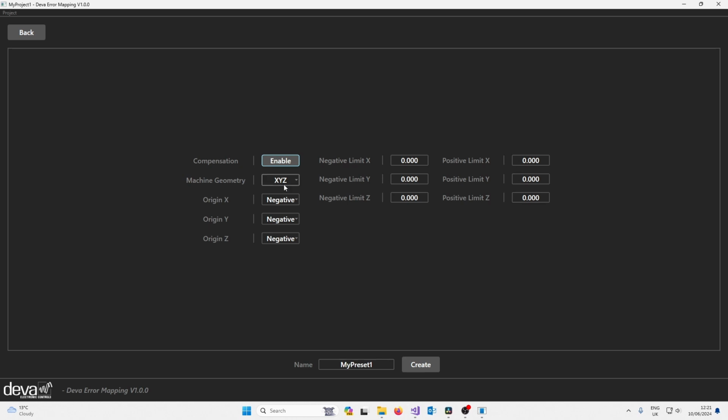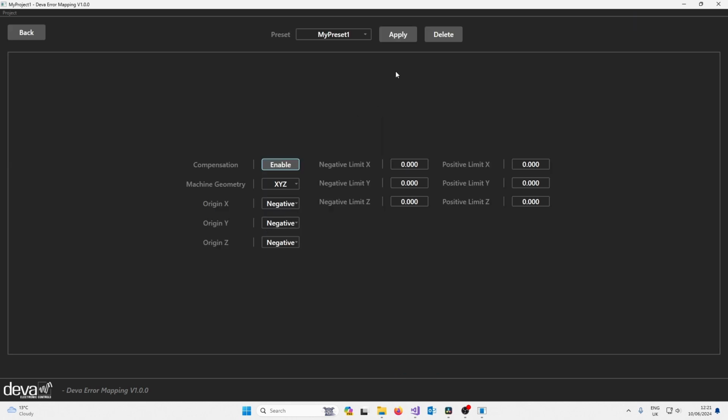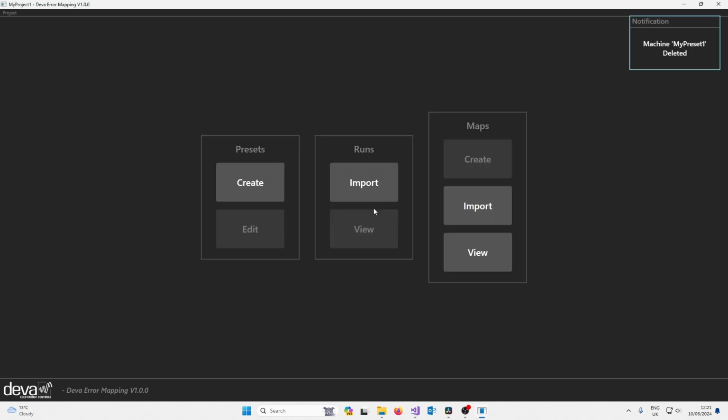Once you have entered all the parameters, enter a name and click Create. Once you have created a preset, it will be stored in the Presets folder in the project directory. Any preset stored in this folder will be loaded when a project is opened. You can delete or edit a preset in the Edit Preset page.